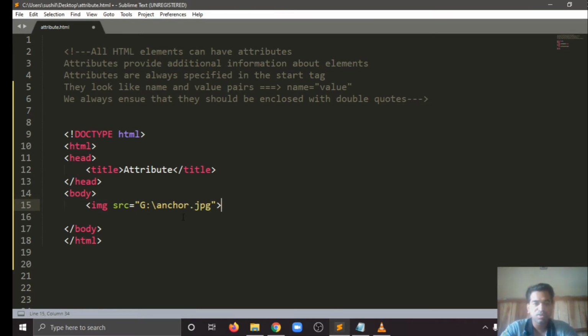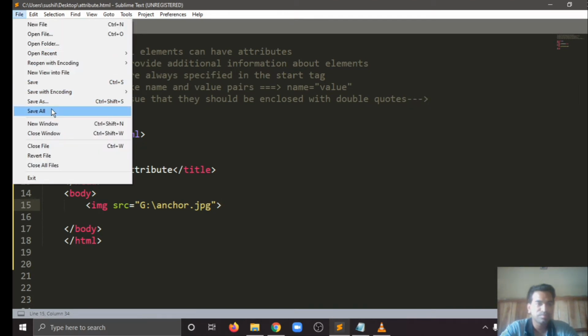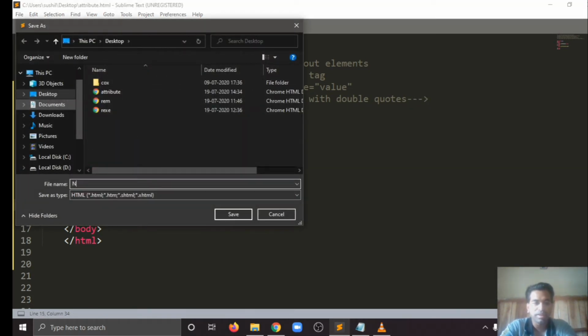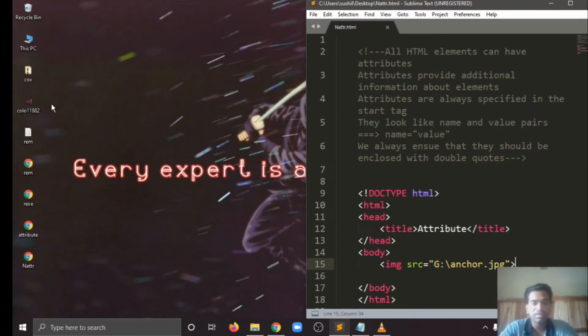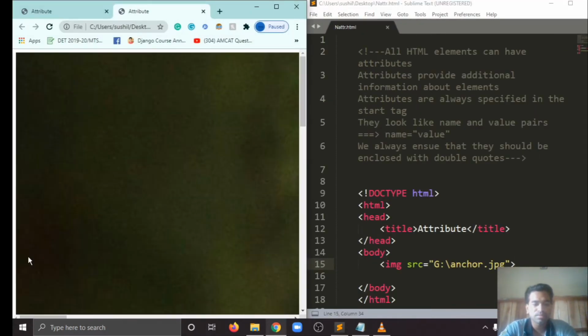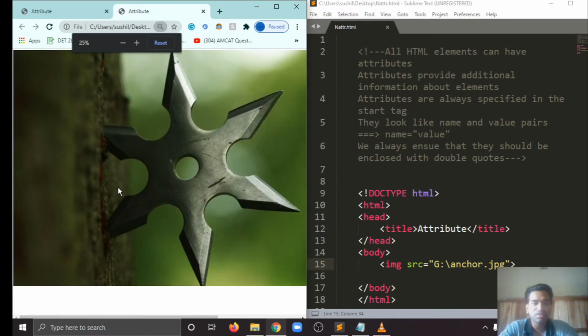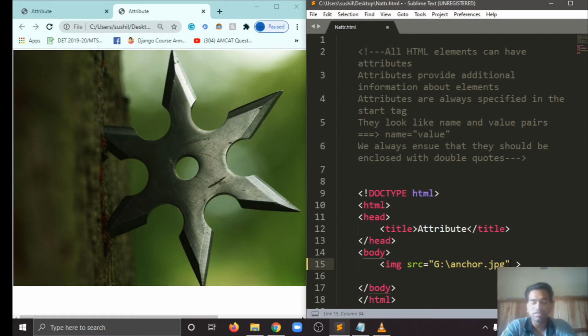Okay, so I will save this as an attribute. Here, you can see the image is a bit long, so we can change this according to our priorities. There is an attribute called width, 650 pixels. With this, you can change the size of your image, and also height is an attribute, 920 pixels. And save, refresh.